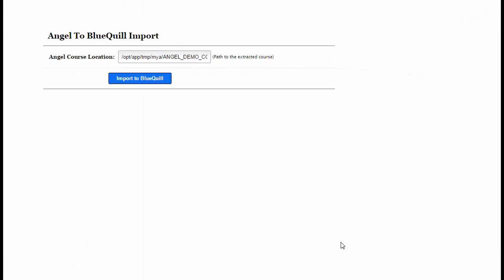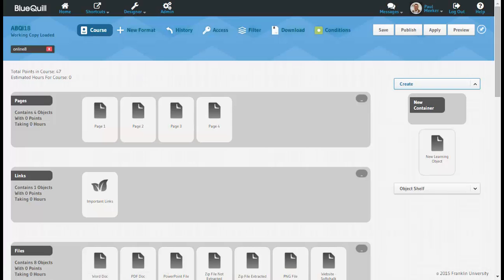We also have the first version of an automatic migration tool from Angel. This tool will take an Angel output file and create a course within BlueQuill based on that file. The file can be put into this field and the course will import. This course was automatically created using the Angel import tool.